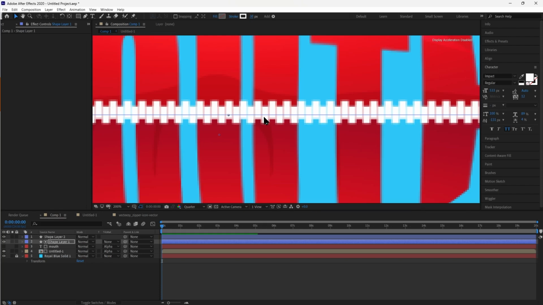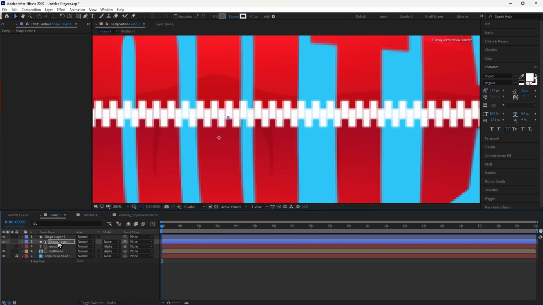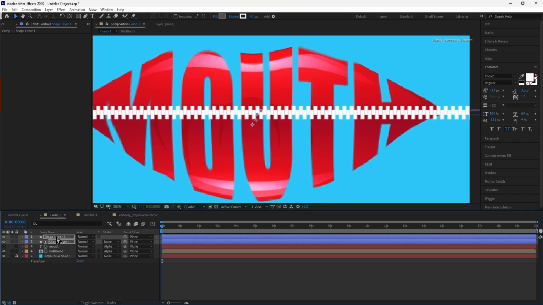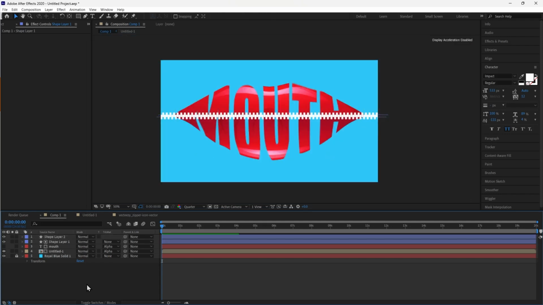Okay, so let's search for the effect CC Split. Now you will see two effects, CC Split 1 and CC Split 2. I'm going to choose CC Split 2 because it has many more controls. So we are going to split the mouth right in the middle. Now we need to move it out of the composition to make it appear that it's being opened.